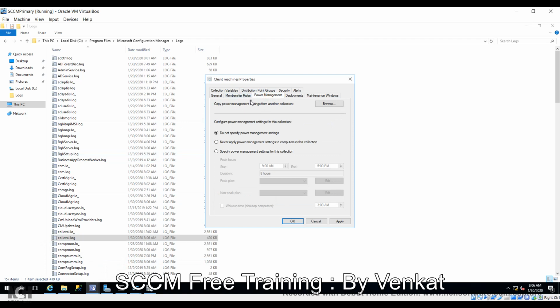And come to the power management. Personally I won't recommend you to set these power management settings, because I never see a good result from this. But if you really want to set the power management, you can apply these settings to your collection, whatever machines are included in that collection.